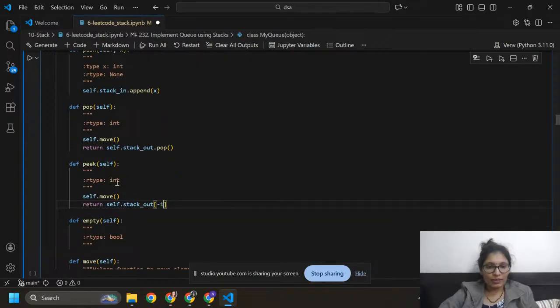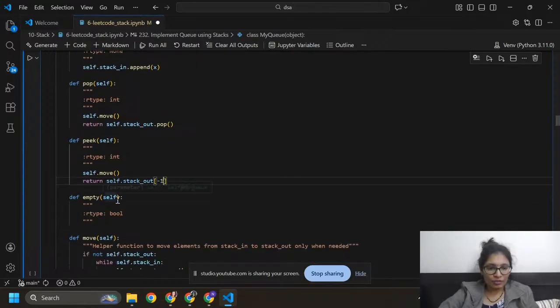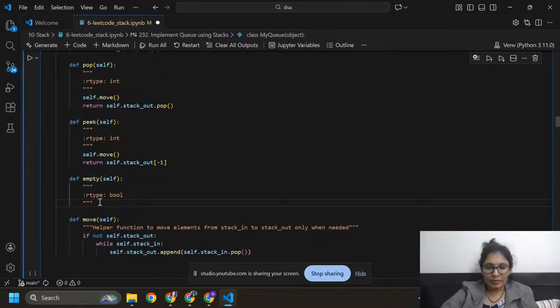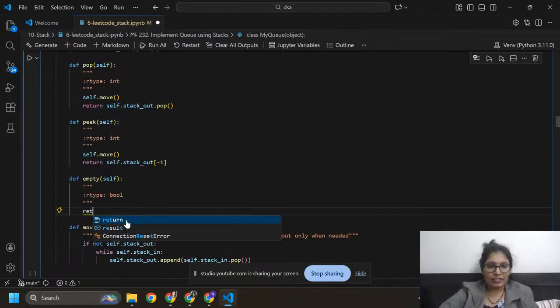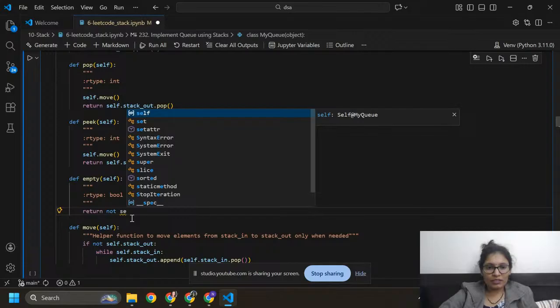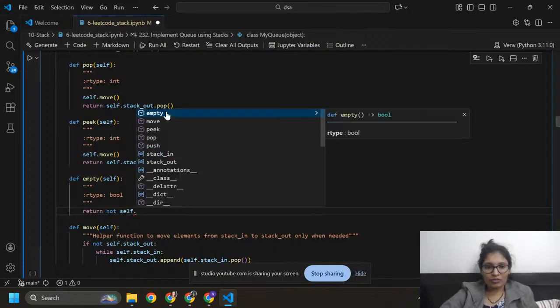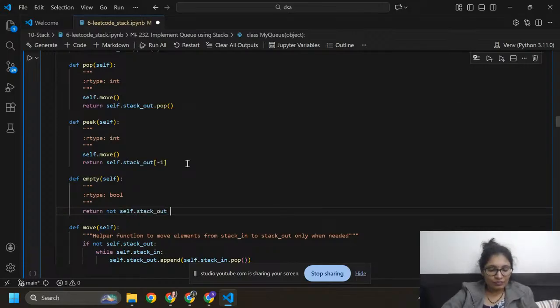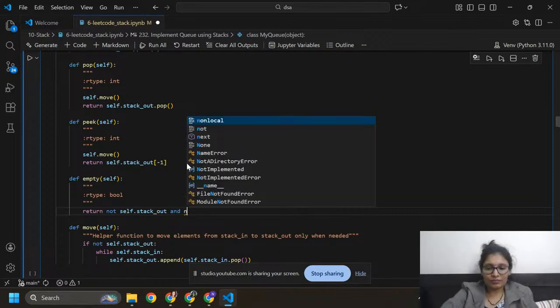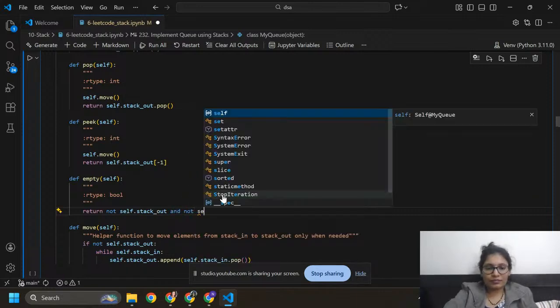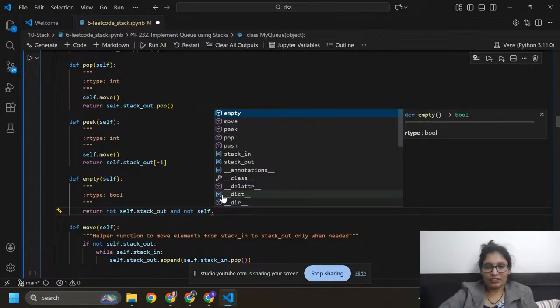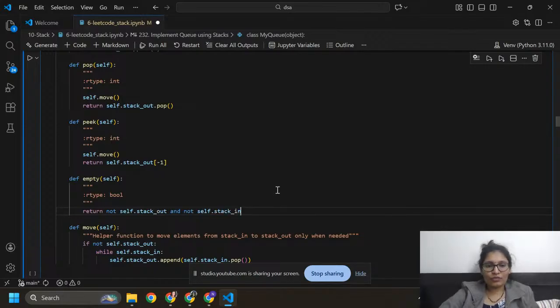And here in empty, define empty. Okay, so this is for when you don't have any element inside both. Okay, so return not self.stack_out and not self.stack_in. So if you don't have an element inside the stack out and stack in, it will be empty.